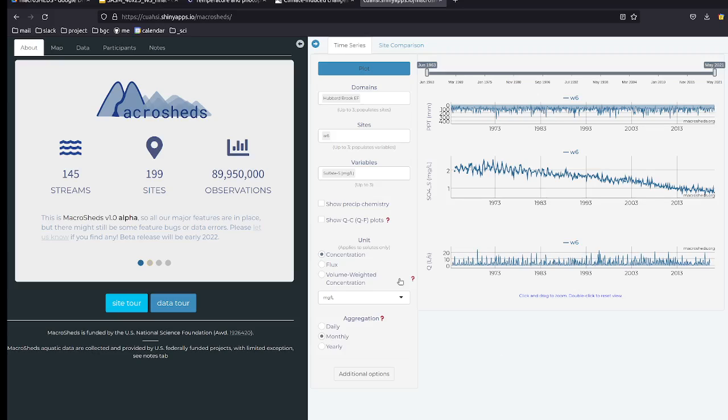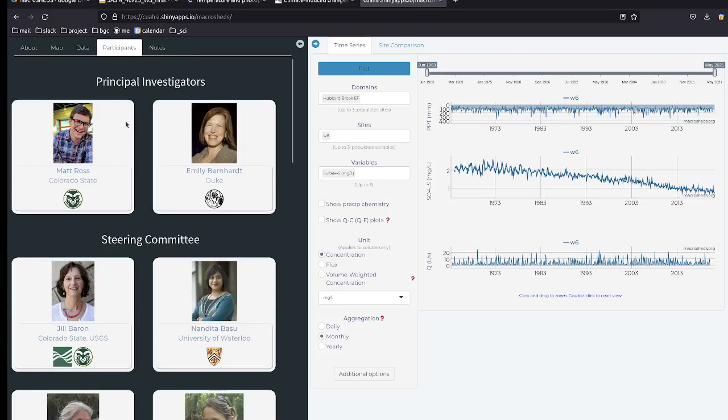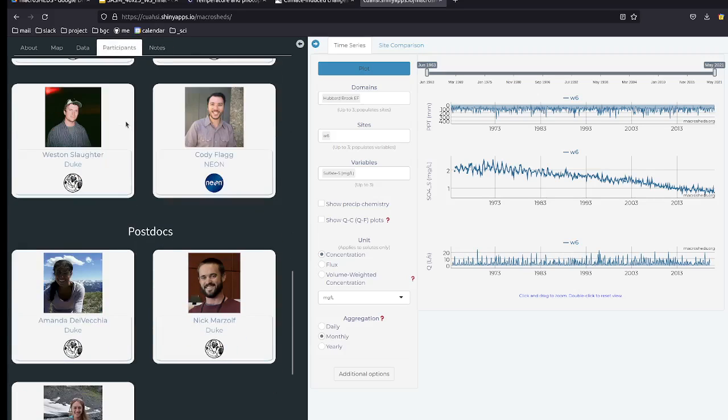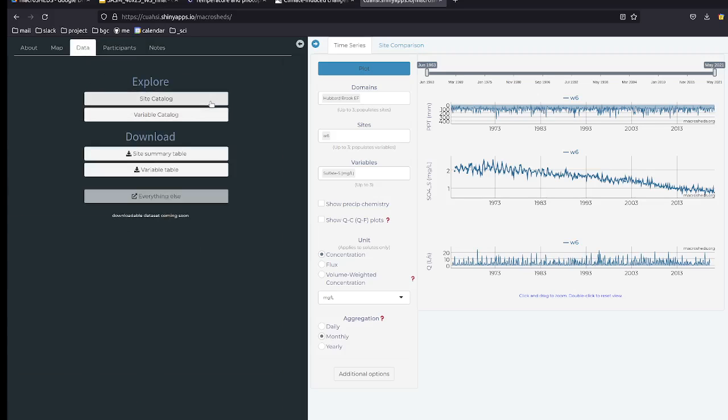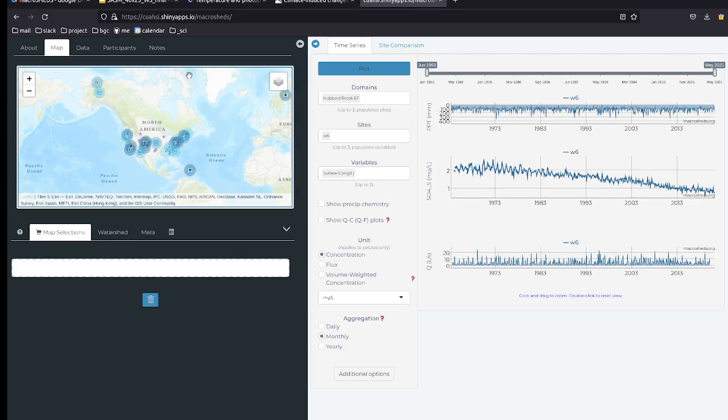Before we get into it, I want to talk about the basic layout of the site. On the left side, we have what we can think of as the information panel. We have the About tab, with some info about the project, notes, and more detailed information like how we did certain calculations. The Participants tab has all of our wonderful team members, and the Data tab is where you can download the actual core MacroSheds dataset. For what we're going to focus on in this video, we have the Map tab.